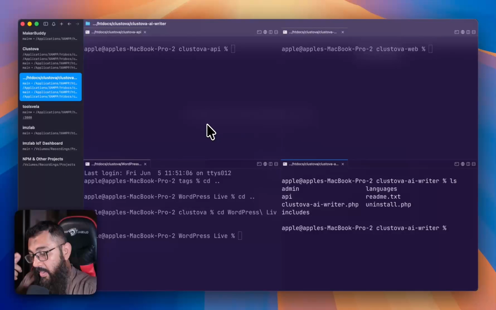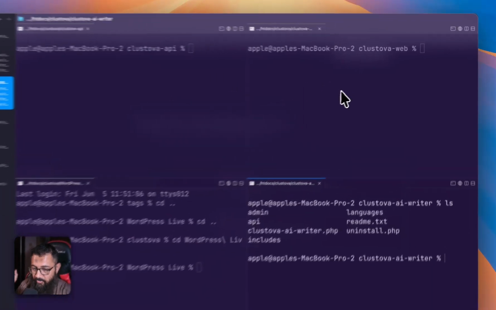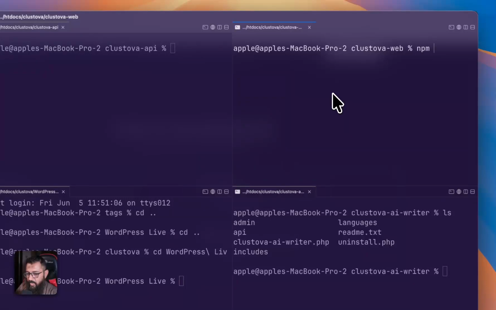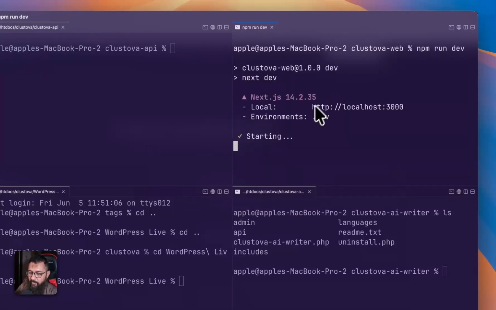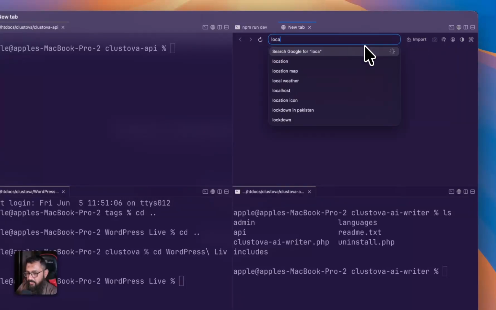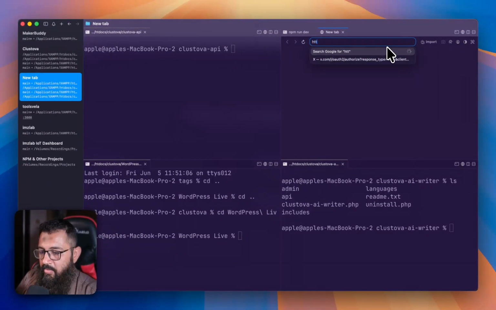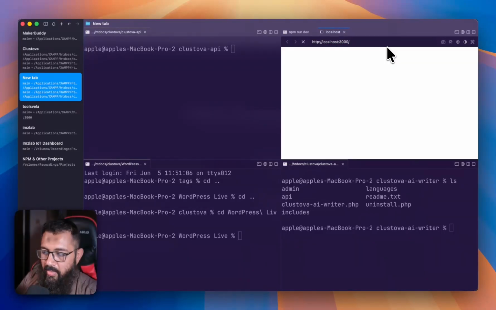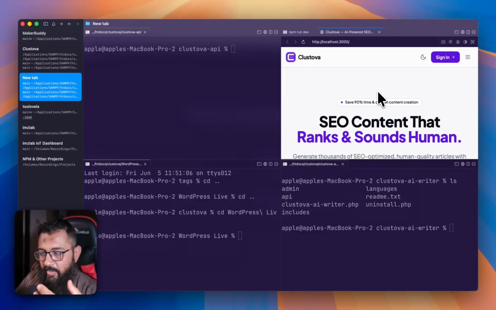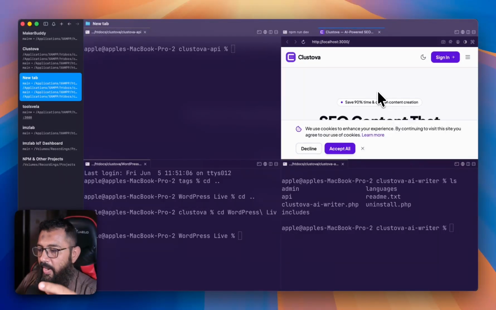Another thing is that from here you can also get a browser. Let's say I use npm run dev, and now it's running on localhost 3000. Just click on the browser tab and enter localhost 3000, and you're good to go. From here you can get the whole preview. So in one window you can manage everything.